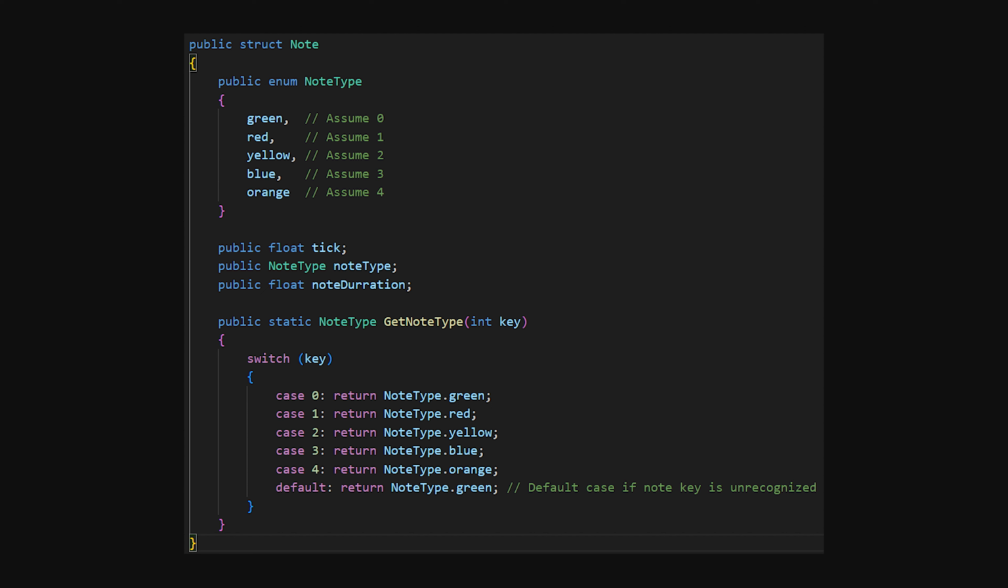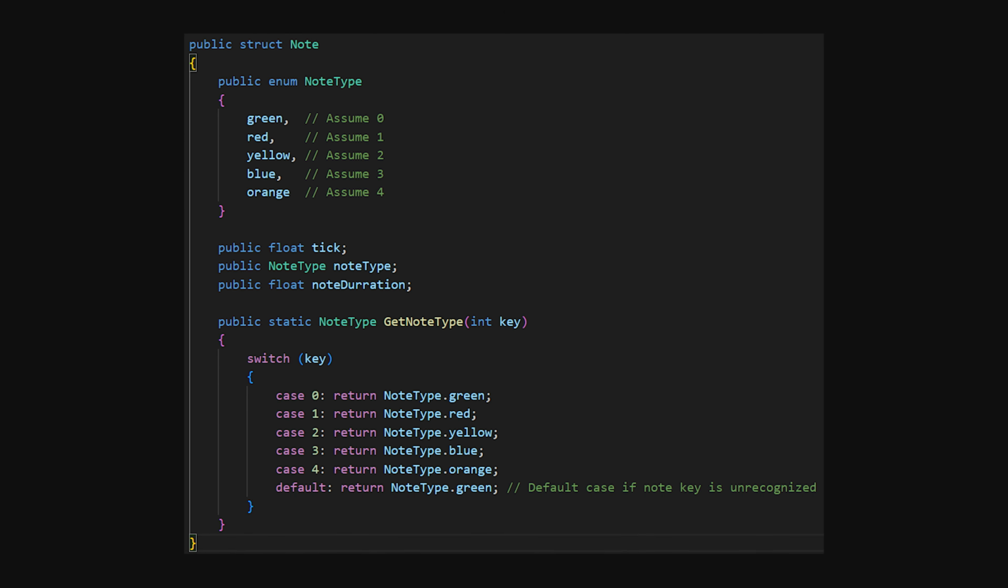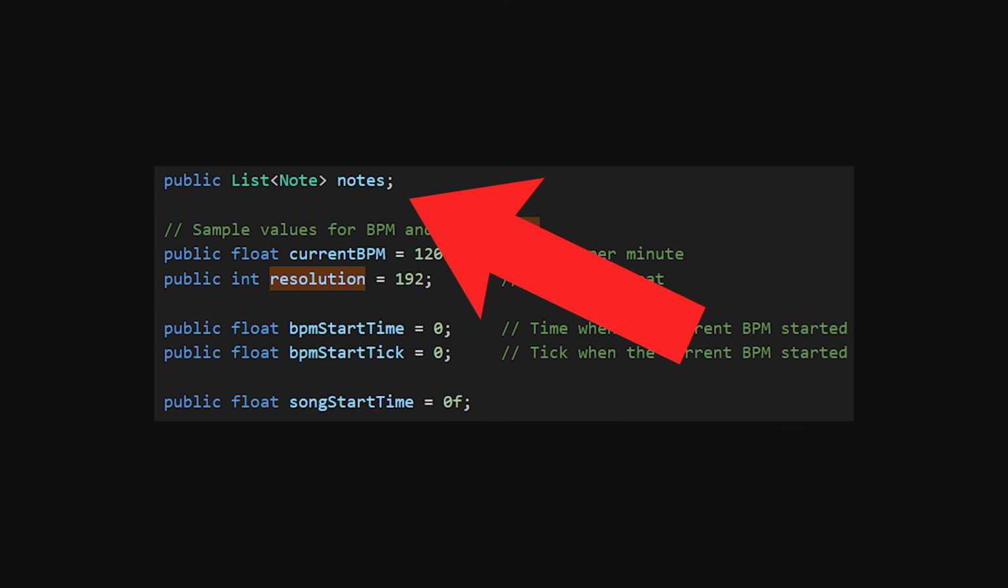I decided for testing purposes that a note should only really need when the note will play and what kind of note it is. So if it's green, red, yellow, blue, or orange, and then when in the song it will play. In our file, we can now loop through that expert song section and we can get every single note. On the left is the timestamp, and on the right is the note type. And then the next number is how long that note should be played, like a sustain. We can load that into our note object and create a big array of them.